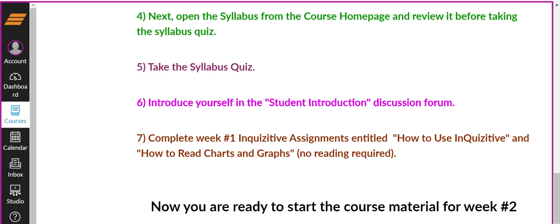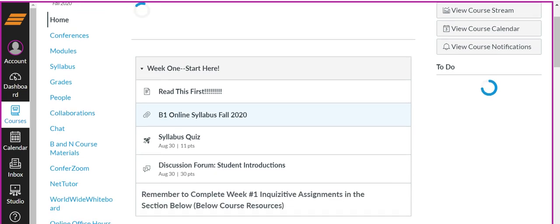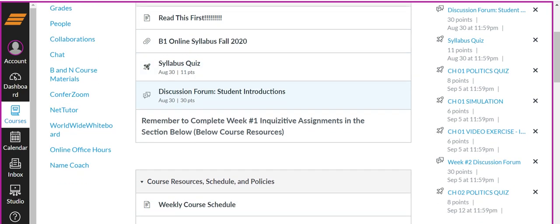Going back to the home page, you'll see that everything you need to complete this week is in module number 1, while the rest of the assignments will flow beneath, right? So you'll see read this first page, your syllabus located directly below that, your syllabus quiz, your discussion forum where you introduce yourself, right, to your fellow students and to the instructor, and then a reminder to complete the week number 1 Inquisitive assignments, which are below the course resource schedule and policies module we'll get to in a minute, right?